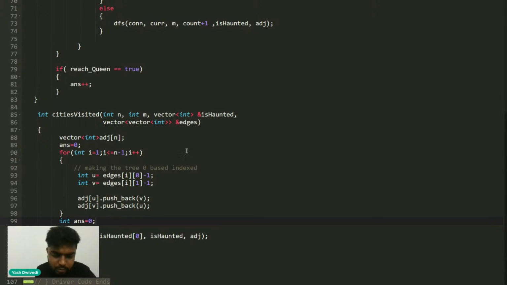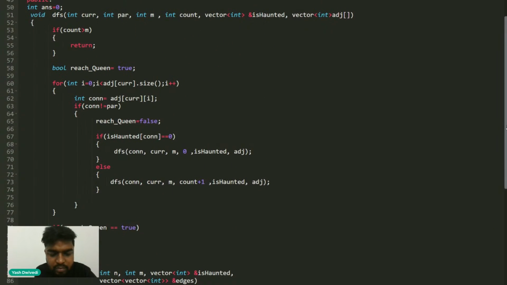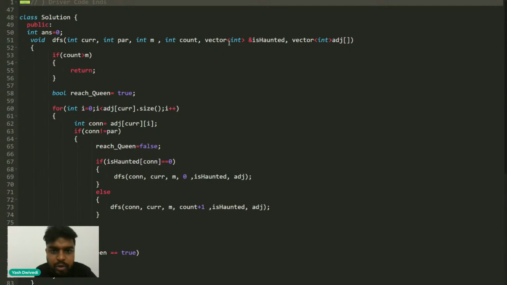If you can observe it, you can tell me, right? So yeah, then I need to pass DFS of zero. I'm passing this as one like this and M, and then I'm passing is haunted, initial status is haunted, and then adjacency list also. Then I'll be returning the answer at the end. That's fine, right? I'm passing the adjacency correctly. I'm passing the current guy, the parent guy, M, and the count correctly as well. Is haunted is passed correctly.